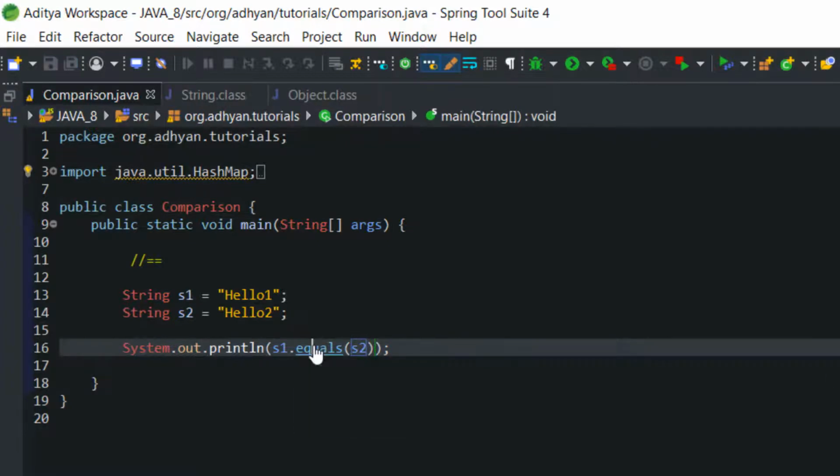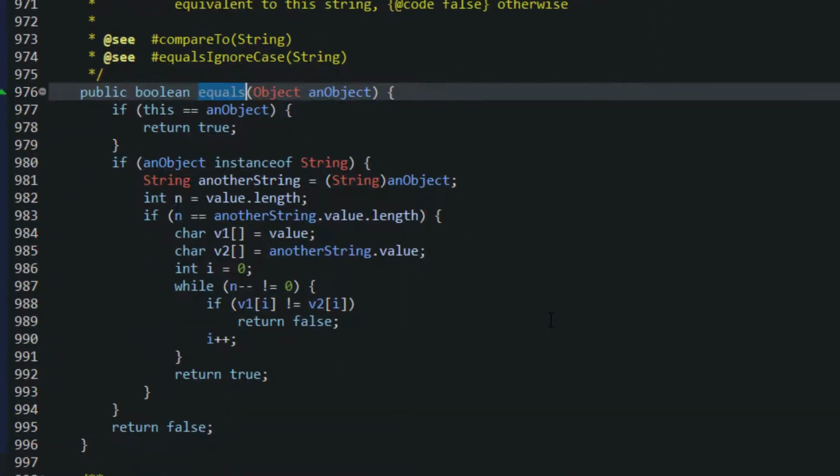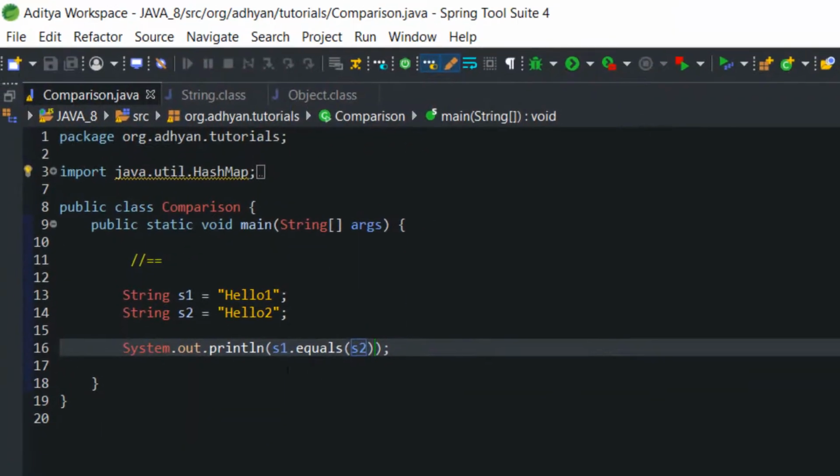If we go to this equals method, we will find out that here they are comparing content, not the reference number. So in this scenario, hello1 and hello2 are different data. It should return false. Let's execute the code.